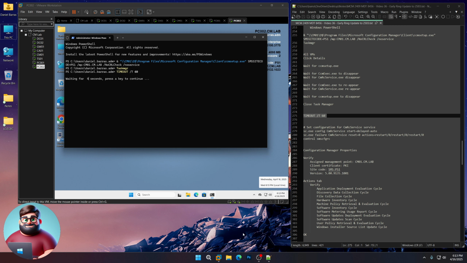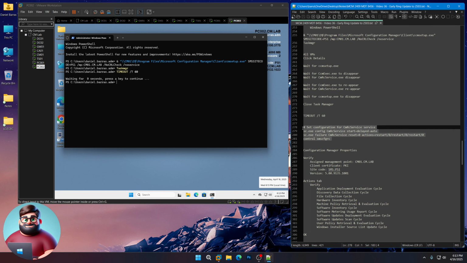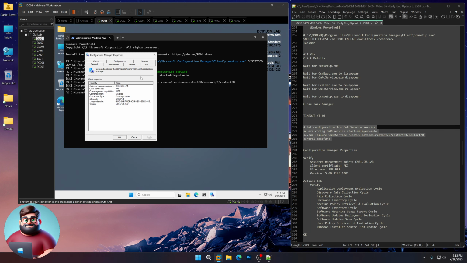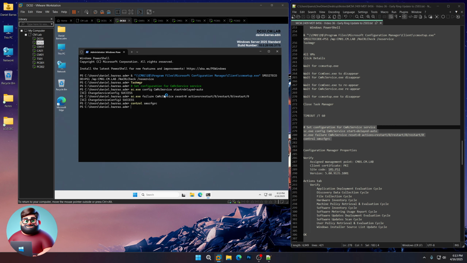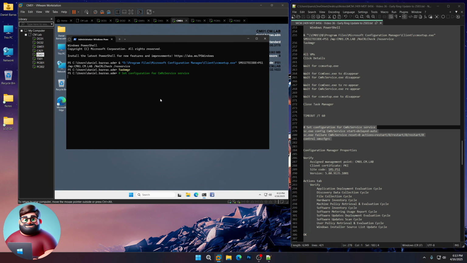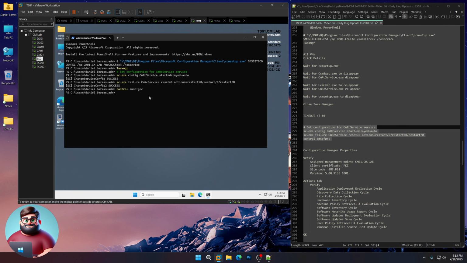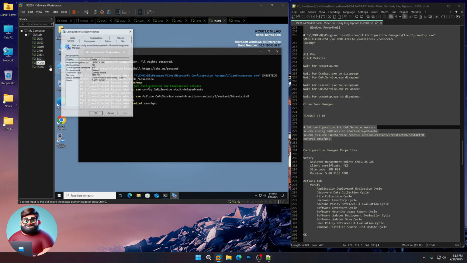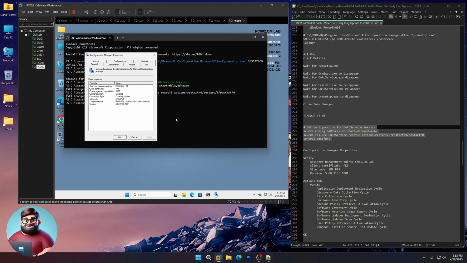And 5, 4, 3, 2, 1, 0. There we go. So let's copy from 282 up to 278 for our services, and open up our control panel applet for Configuration Manager. There we go. Config Manager. There we are. Open these up. And good to go there.